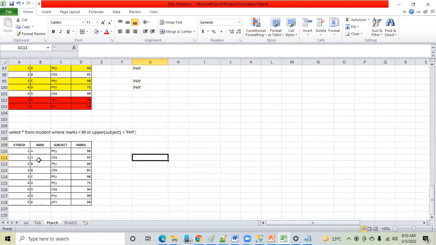Marks is equal to 90. First of all, highlight this. Marks is equal to 90. Marks is equal to 90. And here you have marks is equal to 90. These three records we have selected.